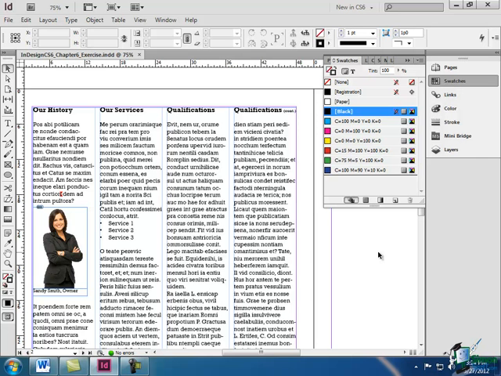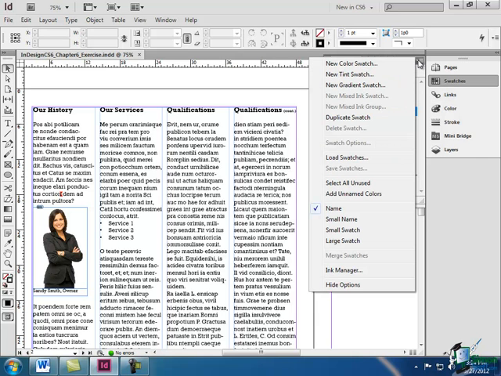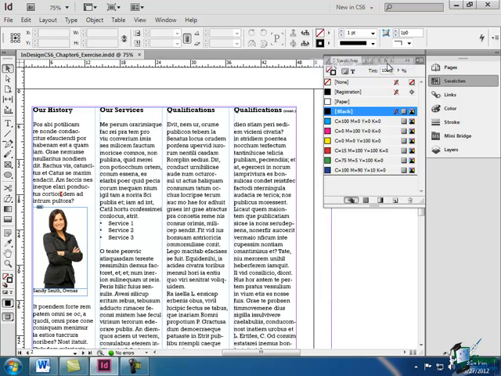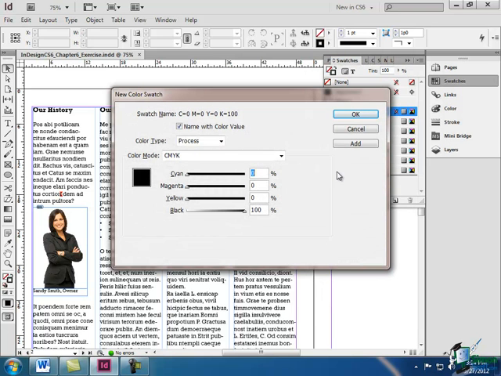So to create a new swatch, click on the Swatches panel menu. Then select New Color Swatch. From the Color Type drop-down menu, choose the method you'll use to print document colors on a printing press. When it comes to working with the swatch name, you can do one of the following.